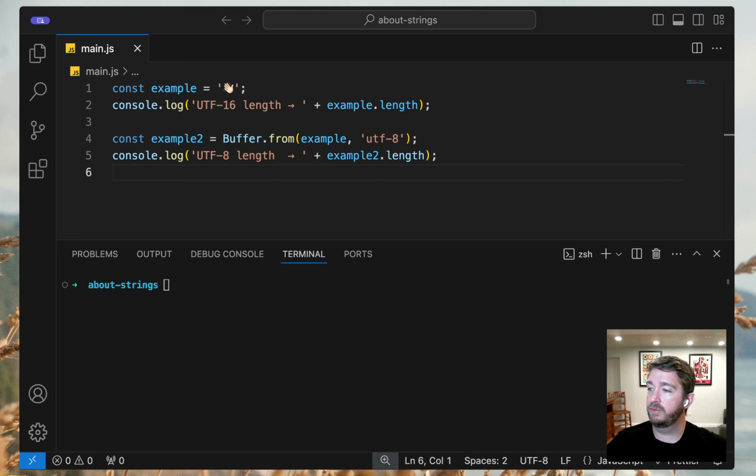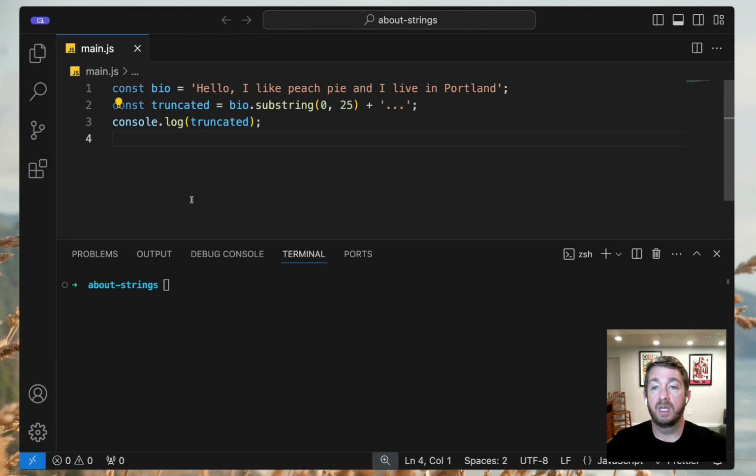So let's say we have a user and they have the ability to set their own bio. In my example here, I say, hi, I like peach pie and I live in Portland, Oregon. And then your design team says, hey, we need to take just the first 25 characters of the user's bio, and we want to output it and maybe add an ellipsis to it, do something to it. So, okay, easy enough. I'll just use a substring and cool, good to go, feature done, ship it.